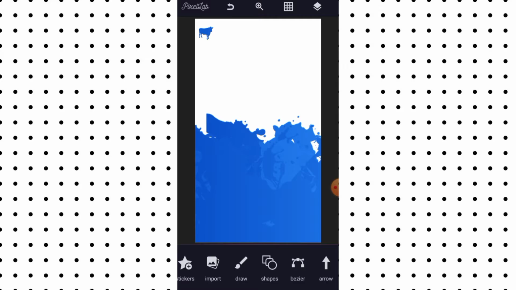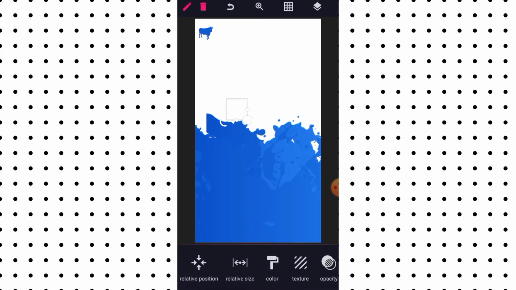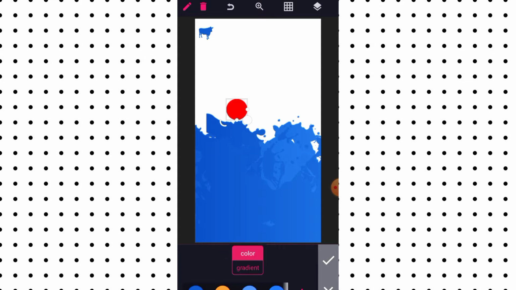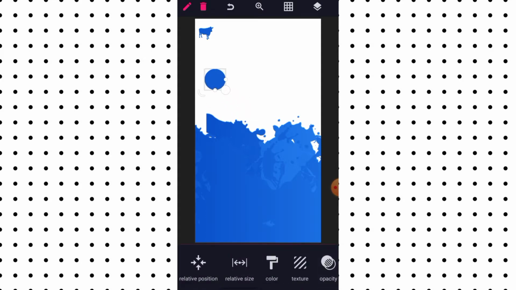The next thing that we're going to do now is to bring out the shape. Turn the radius to 100 so that it can turn to a circle. Then reduce the size. Change the color to blue. Cool.